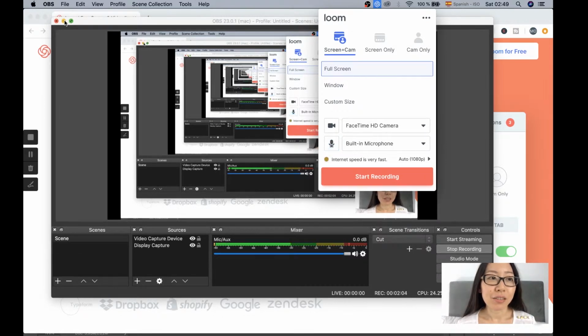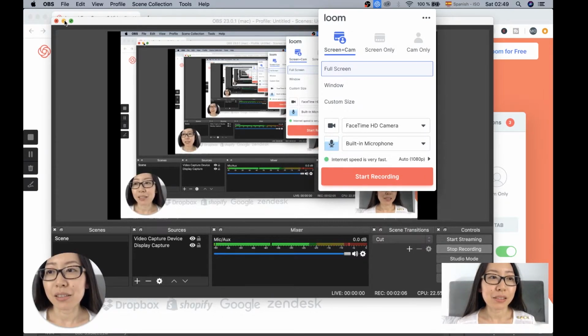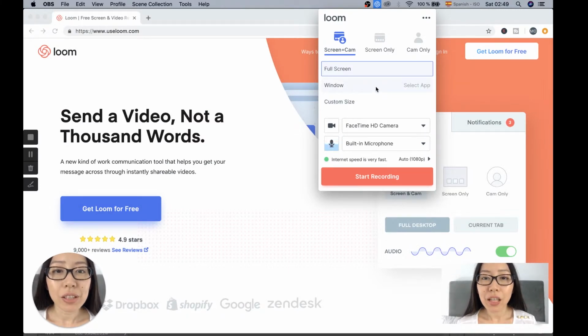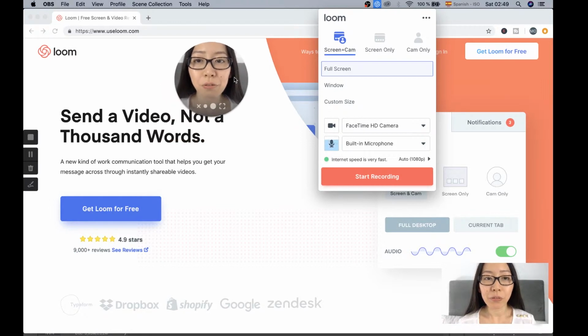Okay, I'm gonna minimize this, otherwise it's just too confusing. Okay, so now we have a Loom open, and Loom has a little different feature. The camera is round, not rectangular. The majority of free screen recording softwares have this rectangular, so I really like this feature, having this round button, that is a lot more cute, in my opinion.